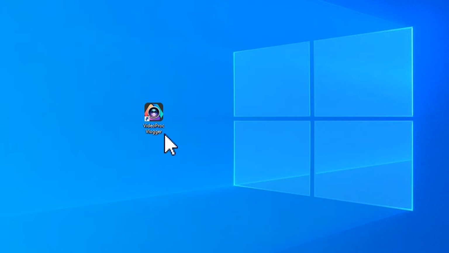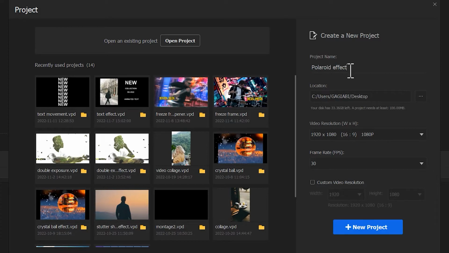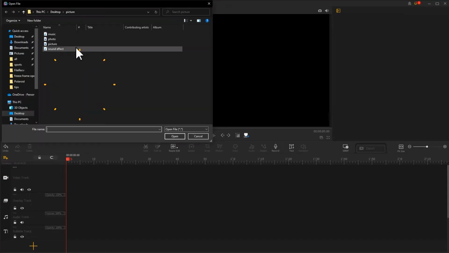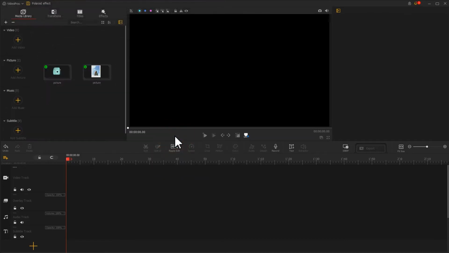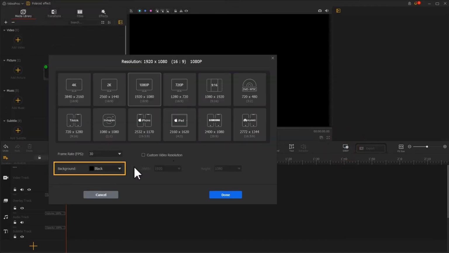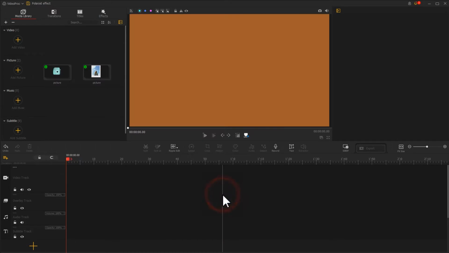Launch your software. Create a new project. Import a Polaroid photo and camera image you have prepared. Then find this icon. Change your default black background to a more vintage color. Click on Done to return to the main interface.